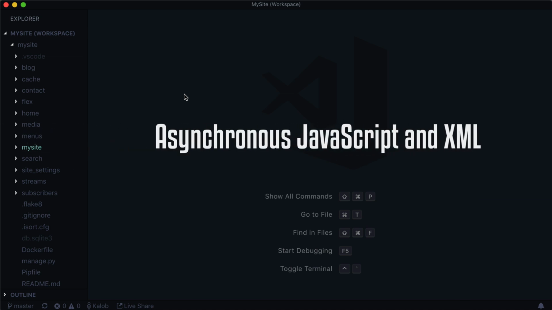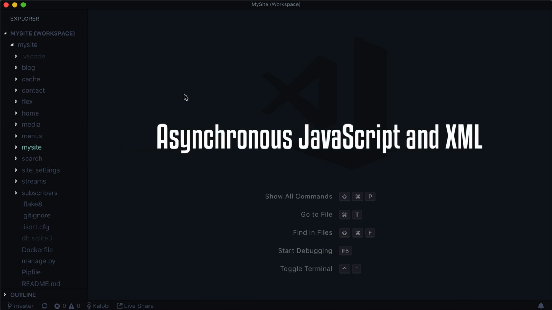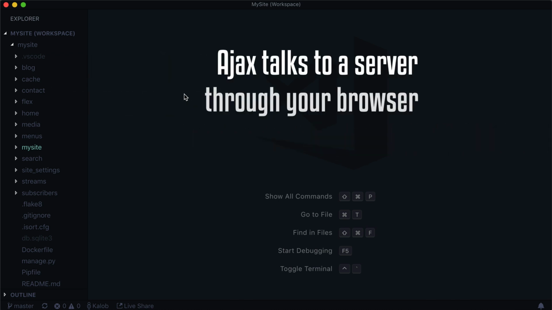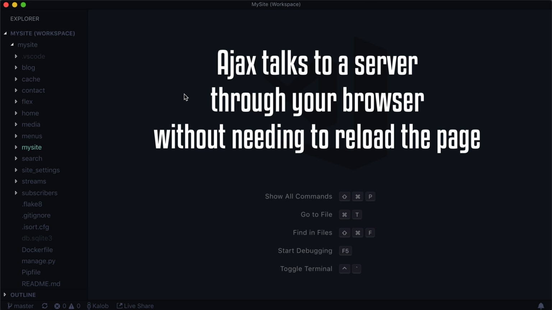Ajax is asynchronous JavaScript and XML. And basically what that is, you know when you're on Facebook and you click that like button and the page does not refresh, it just automatically updates, it says you like this post. That is all Ajax. That is basically sending data to a server and receiving data from a server without having to refresh your browser. That is what Ajax is.